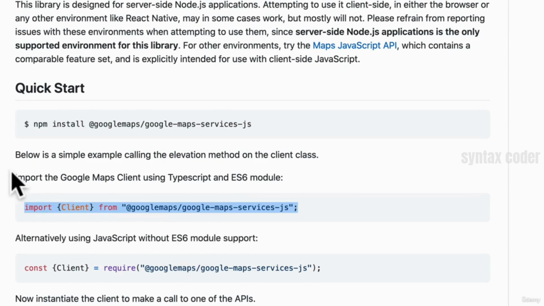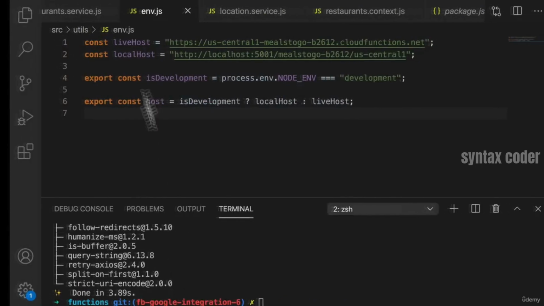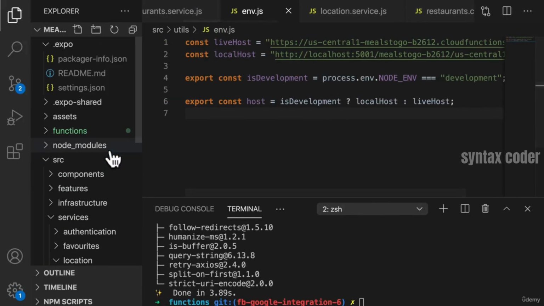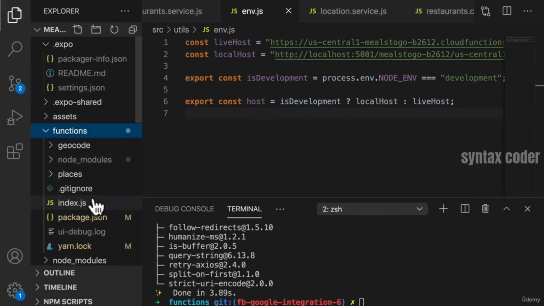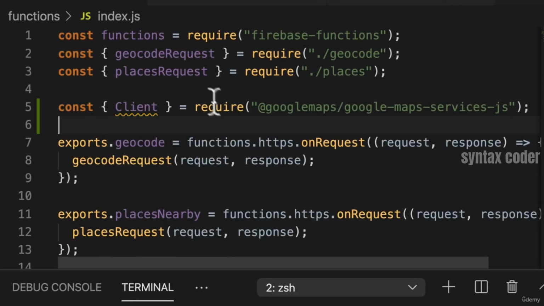Now, obviously, this is the TypeScript ES6 notation where we use the import syntax. We're not using that. We're going to use the require syntax. If we go over to our server environment for our functions, and we go over to the root index, then we can import the client.